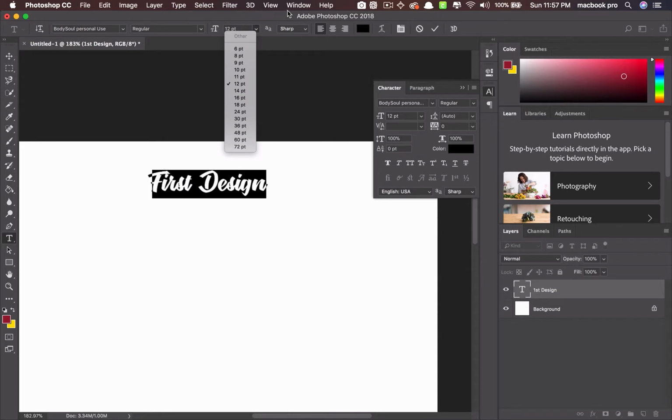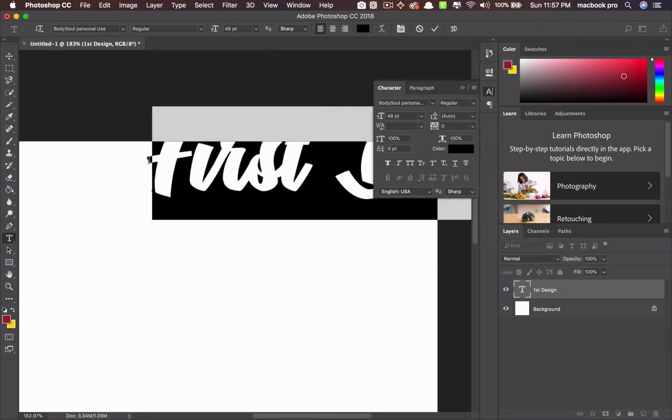Also, this is how you change the size of the font. So if you've ever worked in Word, or if you got on the computer in the library in the 8th grade, then I'm sure you know how to make a font bigger. So this is basically where you do that in Photoshop. We're gonna bring that up to about 48.